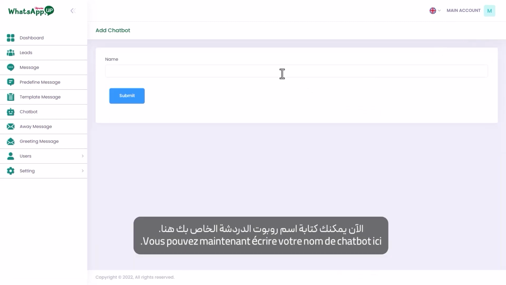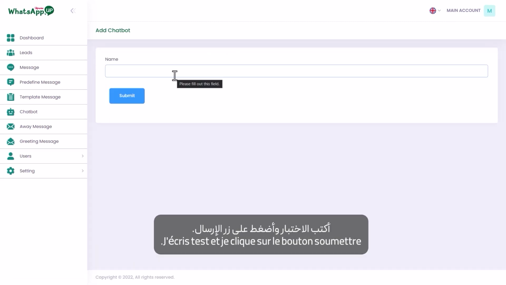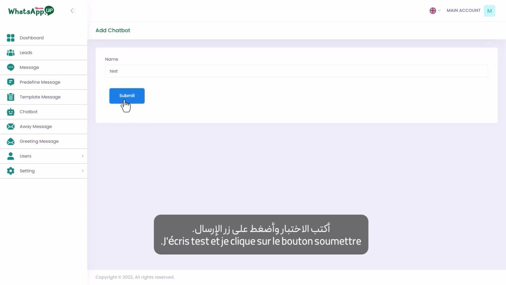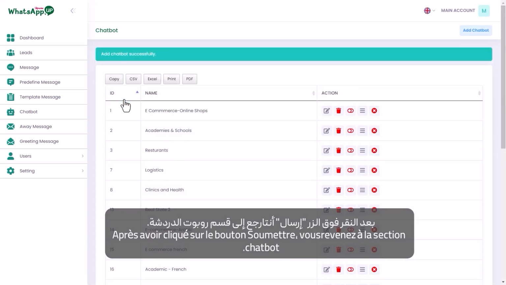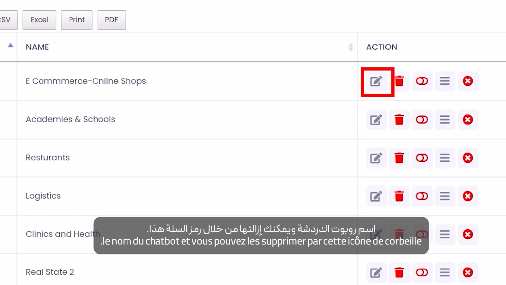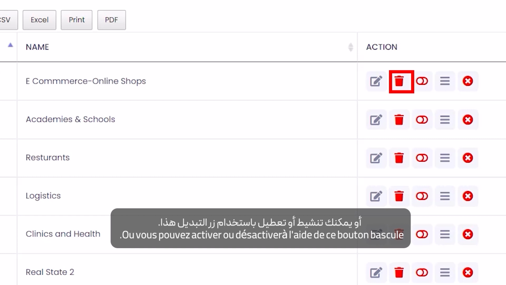Now you can write your chatbot name. Here I write test, and I click on the submit button. After you click the submit button, you get back to the chatbot section. If you click on this edit button, you can change your chatbot's name, and you can remove it with this bin icon, or you can activate or deactivate it using this toggle button.